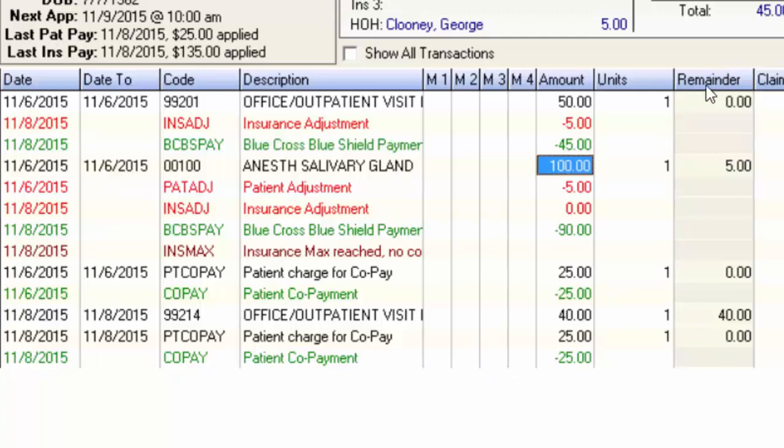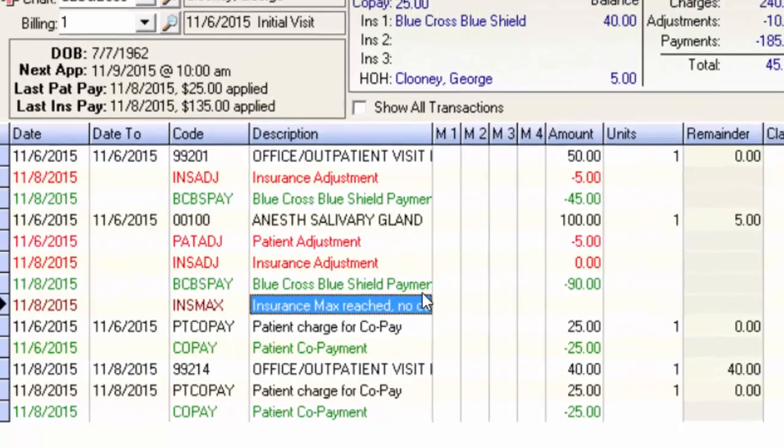If you look down the remainder column, you can see very easily what the patient actually has a balance left over from. So once we generate a statement for this patient, and if they call and start to ask questions as to where their balance is coming from, it makes it really easy for you to look down this section and say, well, we've got a $5 remaining balance. Look to your left to see where that charge came from, what payments and adjustments have been applied to that charge, and give the patient a really easy explanation, such as insurance maximum was reached and no additional coverage available.